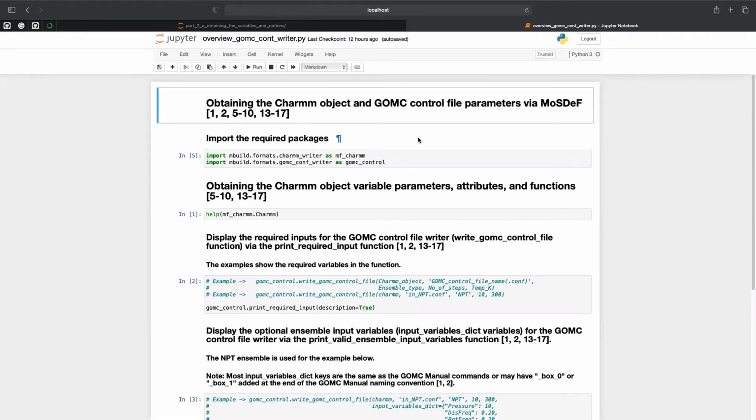Firstly, in order to get either the Charmm object or the GOMC control file parameters for MoSDeF, we need to import the required packages. For this, we only need the Charmm writer and GOMC writer from MoSDeF. So we're just going to import those two packages just by hitting Shift Enter. You can also use the Run button here.